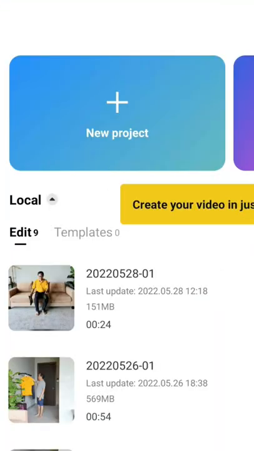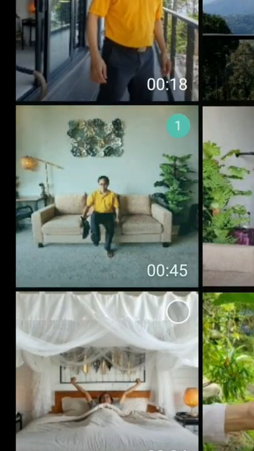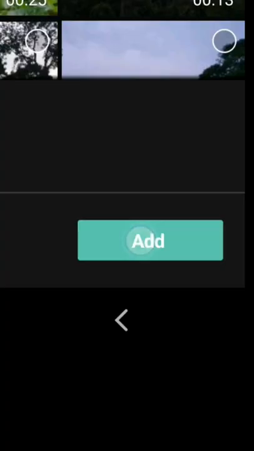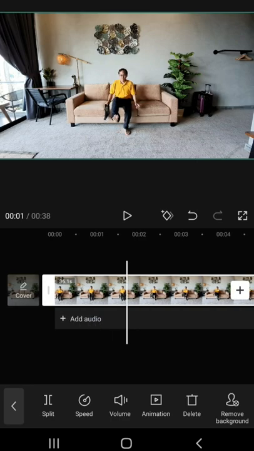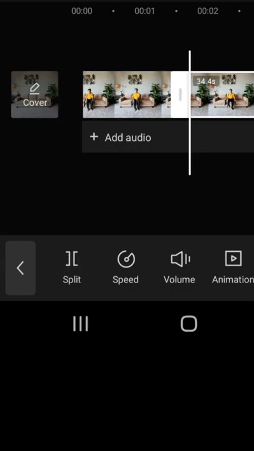Open CapCut and start a new project. Select the recording and tap on Add. Move the timeline forward to the part where the sock just touches the foot. Split the clip at that point.